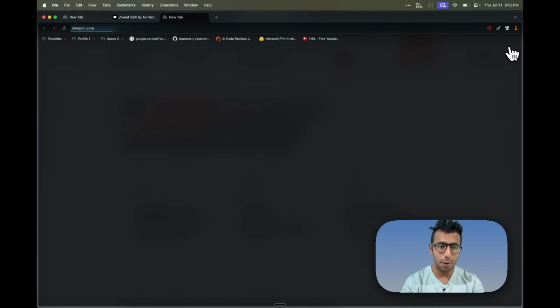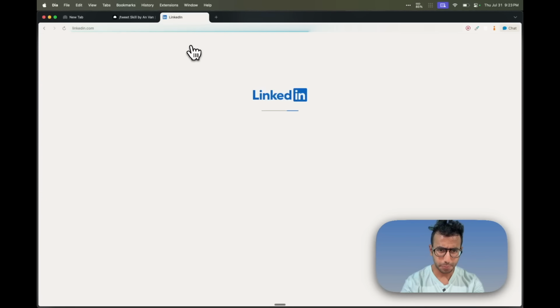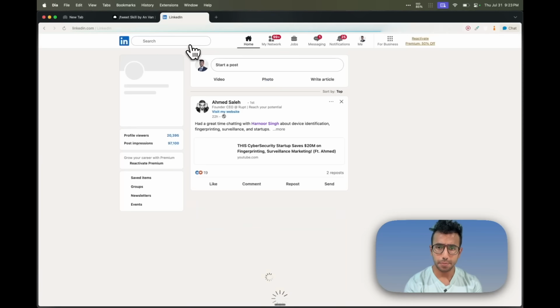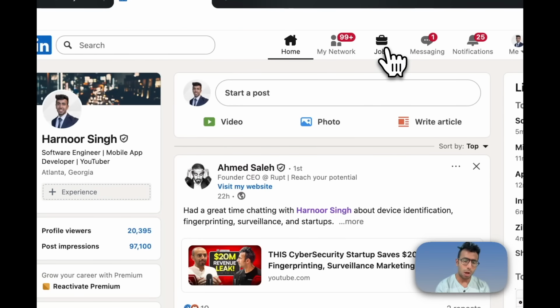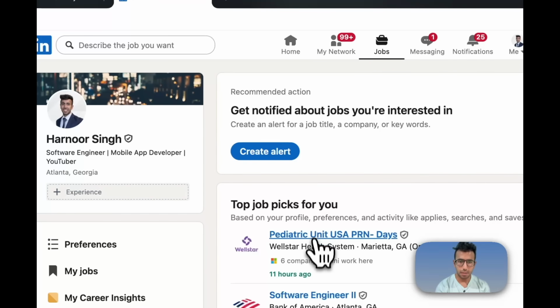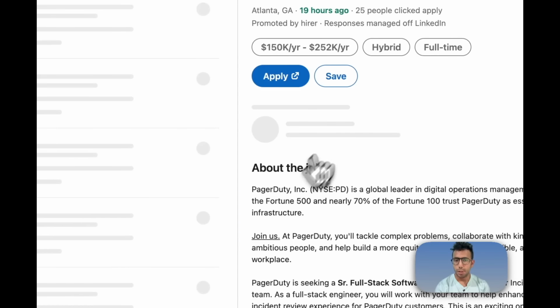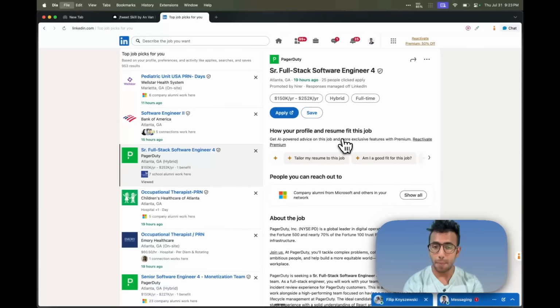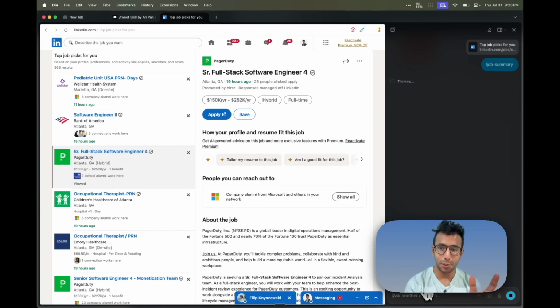I can go to linkedin.com and go to, let's say, any job profile. Jobs. And then let's go to, let's say, Senior Software Engineer 4 at PagerDuty. And now I can do Command E. It shows me this side view just like Perplexity. And I can use this skill called Job Summary, which I got from the marketplace. I'll show you that as well.